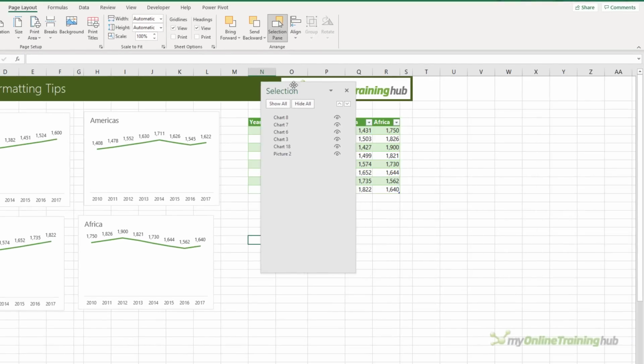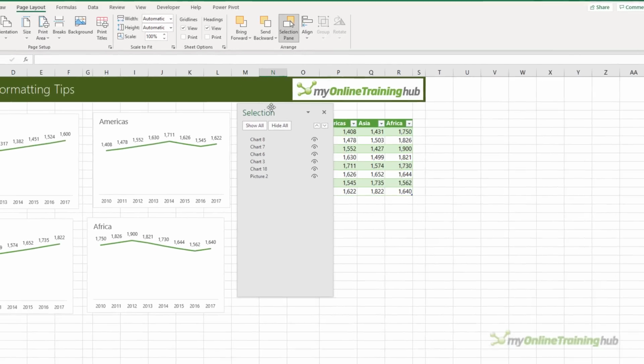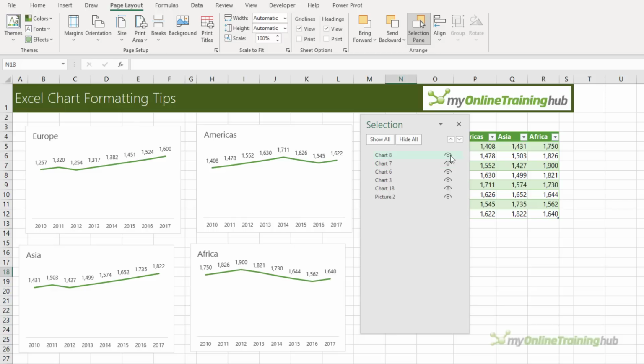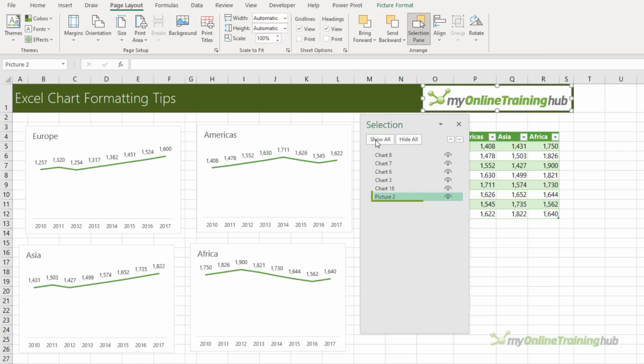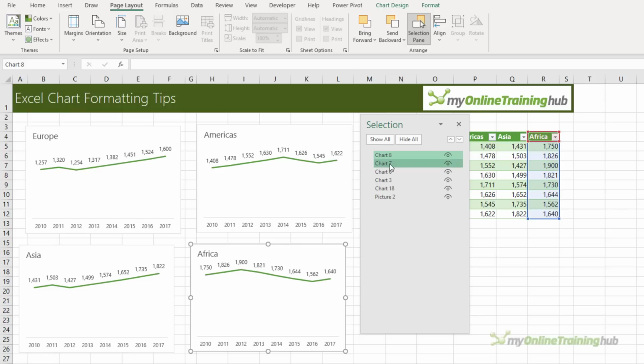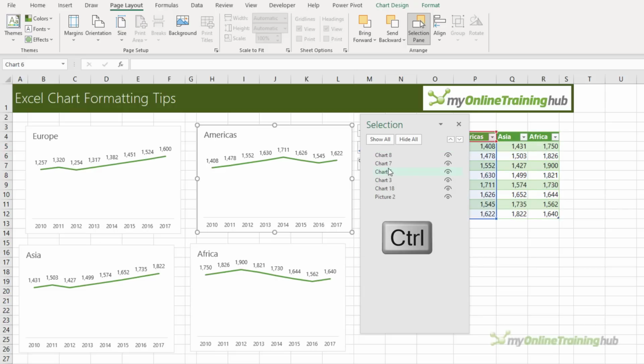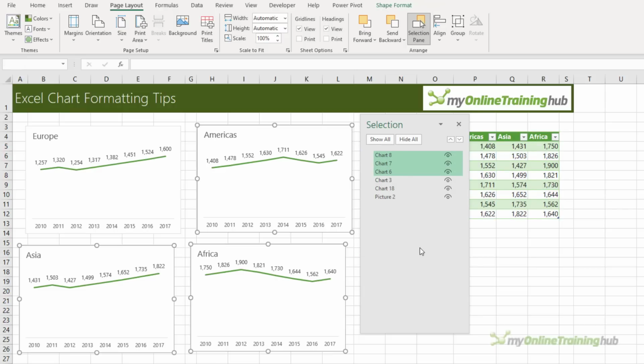Let me drag it over here so it's closer to our charts. We can click on the eye icon to hide a chart. We can hide them all or show them all. Notice the picture is also in this list because it's an object. You can also click on the names of the objects to select them. And if you hold down Control, you can select multiple.